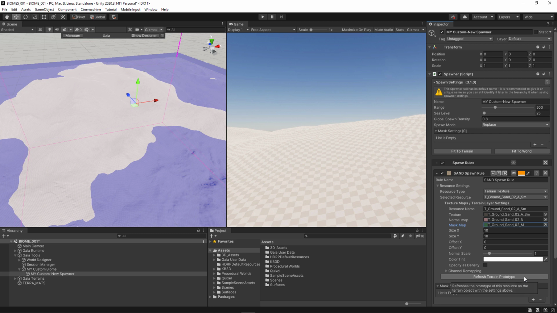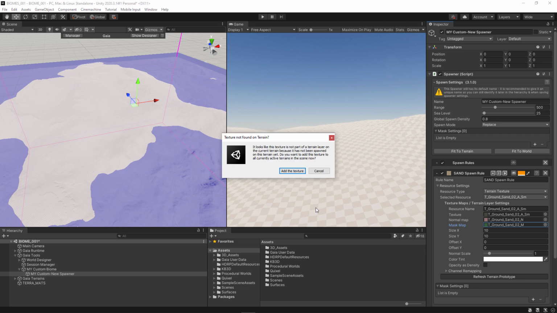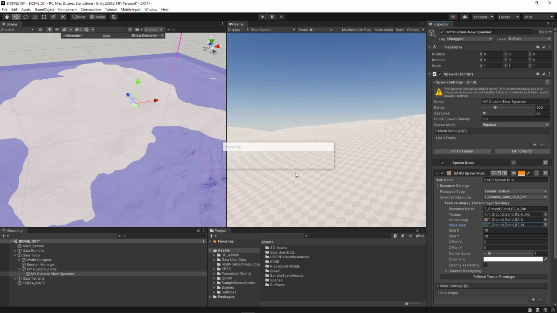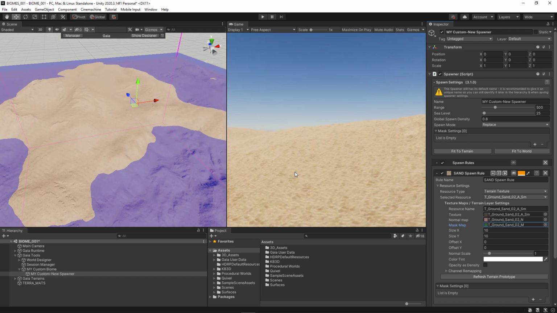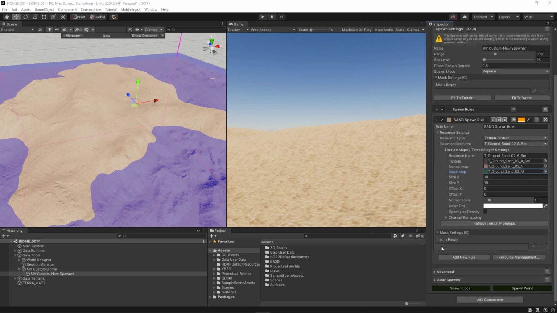On the right, we have the Refresh Terrain Prototype button. I'll click it, and then it's going to ask if we want to add the texture to the terrain. Just click Add the Texture. As soon as the terrain updates, you'll see that the sand now covers the entire terrain. Now remember, if a rule is like a layer, then masking is what sets the shape. Since there is no mask, that is telling Gaia to fill the entire layer with that texture.